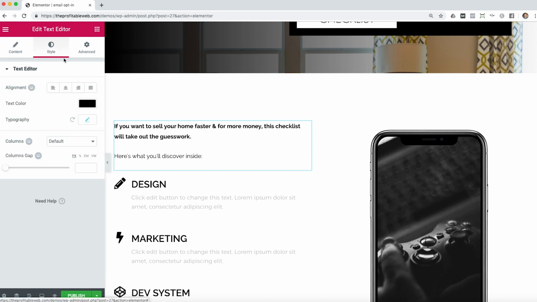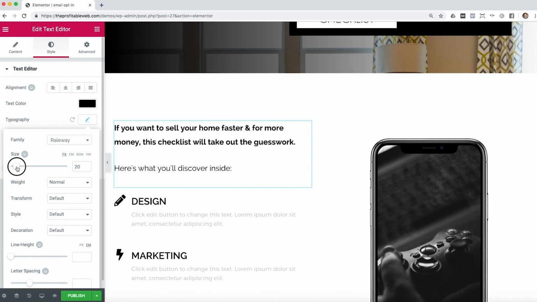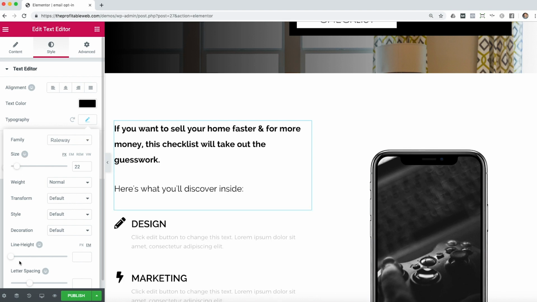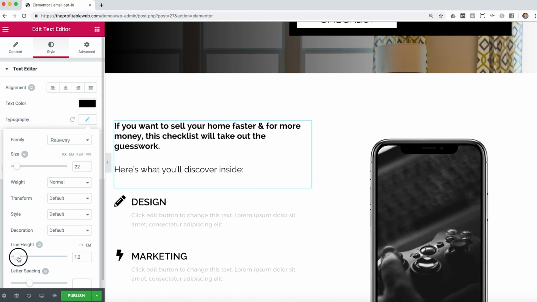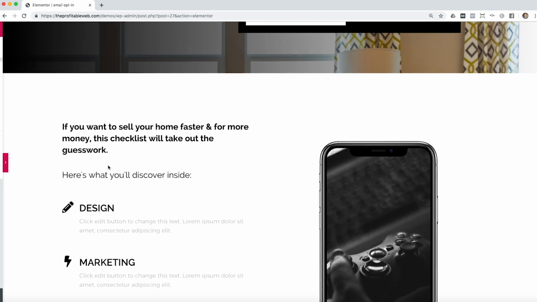And I'm going to go back and I'm just going to make this a little bit bigger as well. So typography, size, let's just make sure it looks nice. So I feel like that looks pretty good. And then line height needs a little tightening up. That looks better to me. All right, cool.